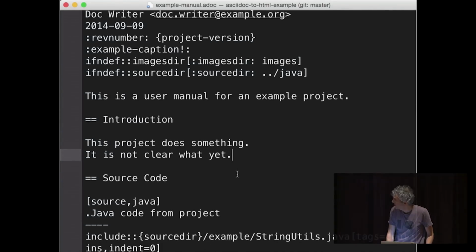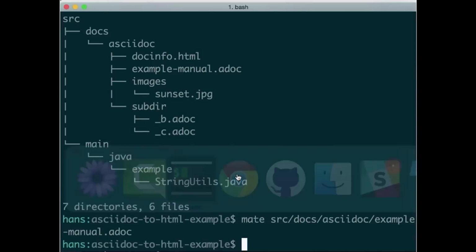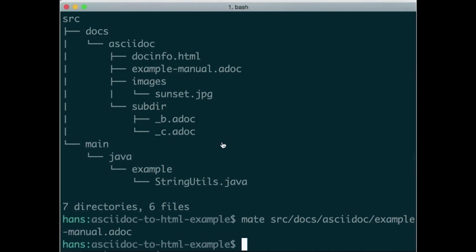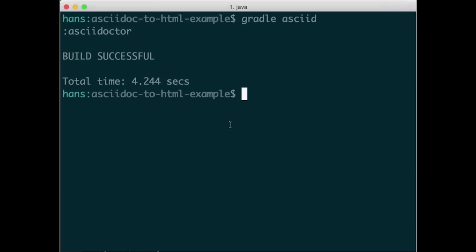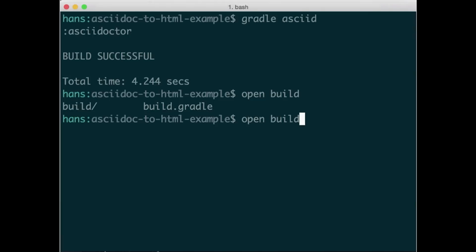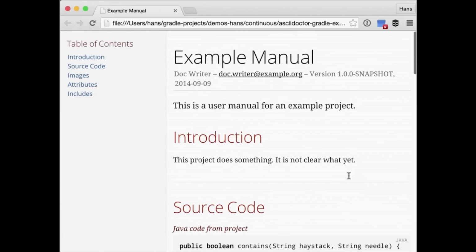So here you see the AsciiDoctor markup language, and we can now tell Gradle, hey, turn this into an HTML page. Right, so we did that. Now we open the HTML page, and you see this AsciiDoctor document now rendered in HTML.